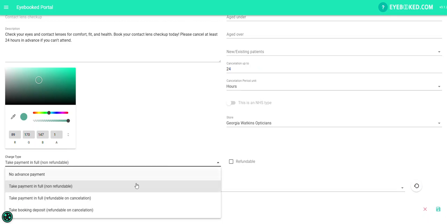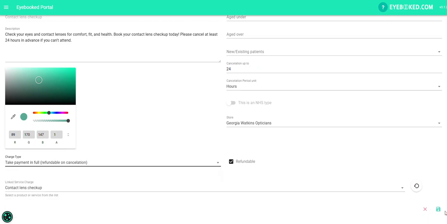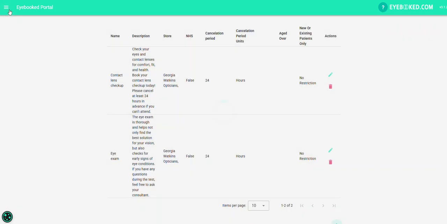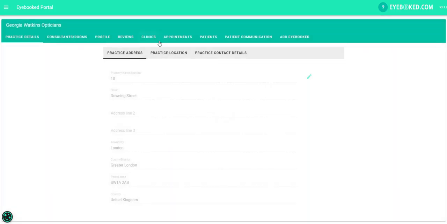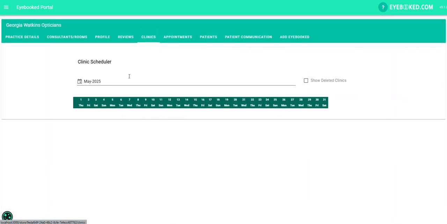Click Save to finish. Next, from the main menu, click Home. Choose your store from the grid. You are now back in the store home page. Select the Clinics tab. Click on the clinic you want to edit.